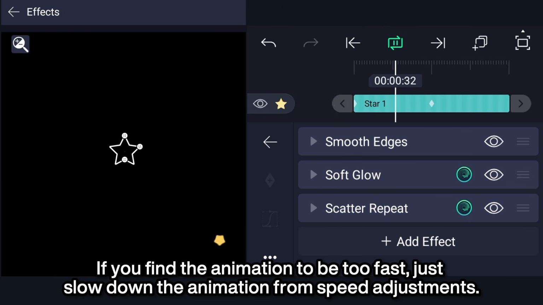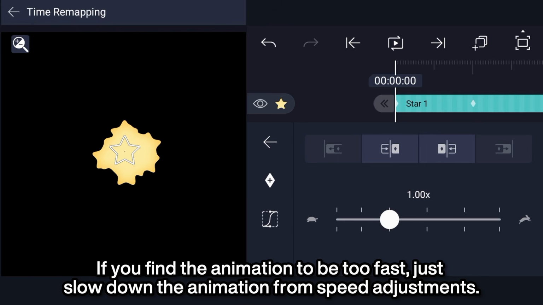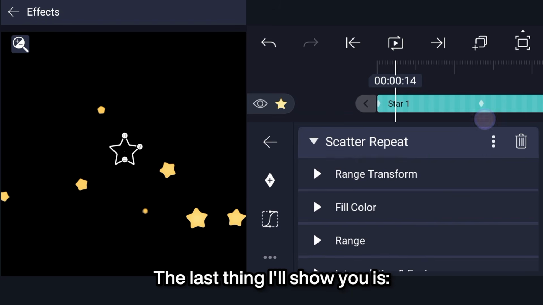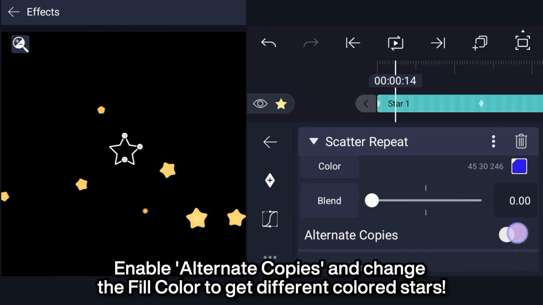If you find the animation to be too fast, just slow down the animation from speed adjustments. The last thing I'll show you is enable alternate copies and change the fill color to get different colored stars.